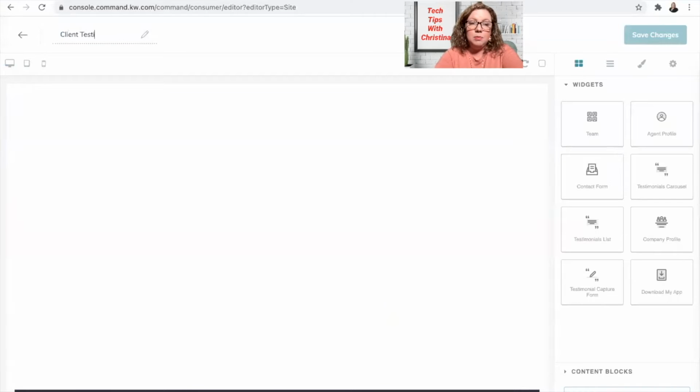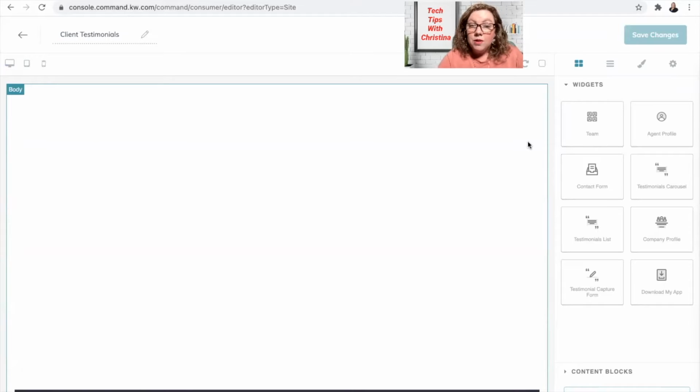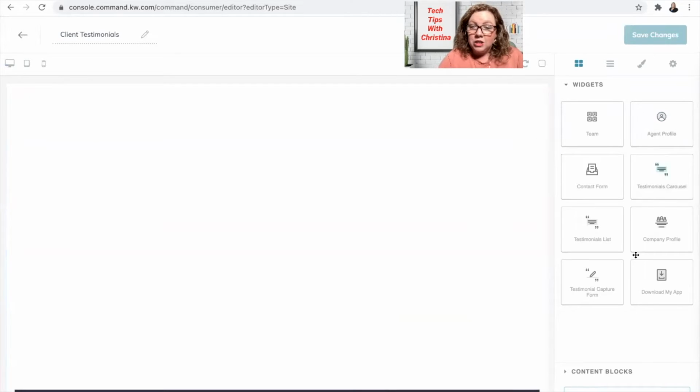client testimonials. Okay. Now, you have two different options to choose from with these widgets. Remember, widgets auto-populate information onto your website. So the two different options are the testimonials carousel or the testimonials list. With the testimonials carousel, it currently will only alternate through the carousel 4 different reviews. Okay, so you're limited to only 4 there.